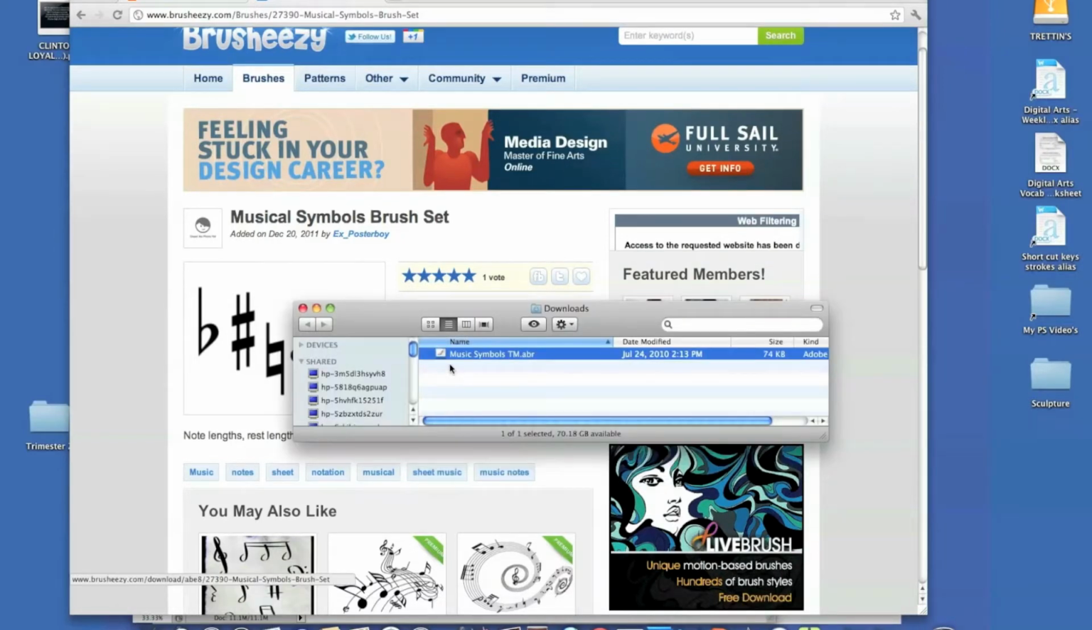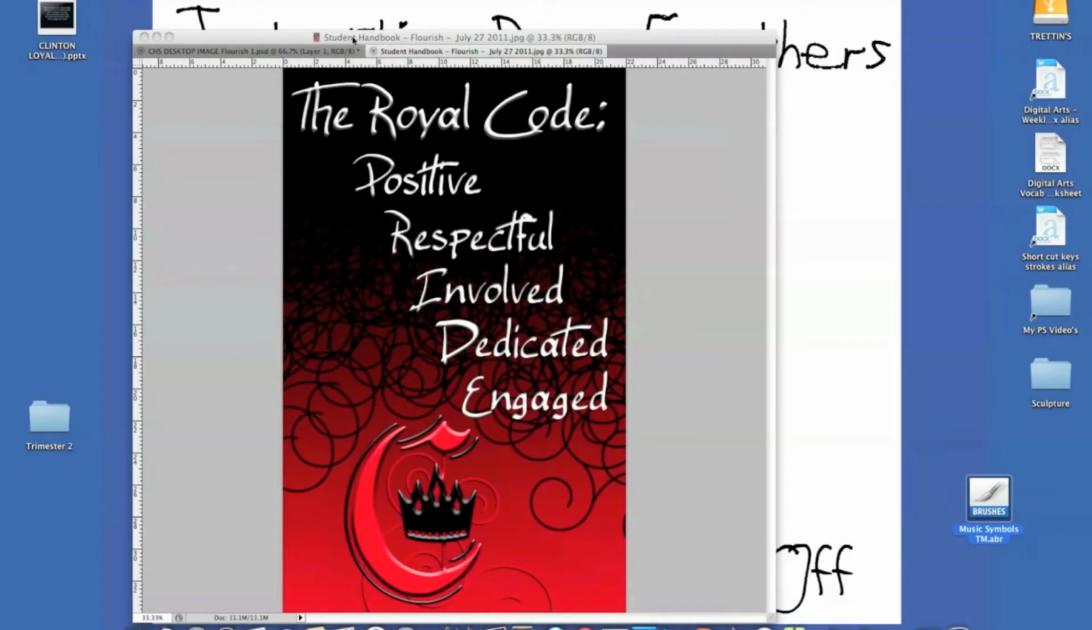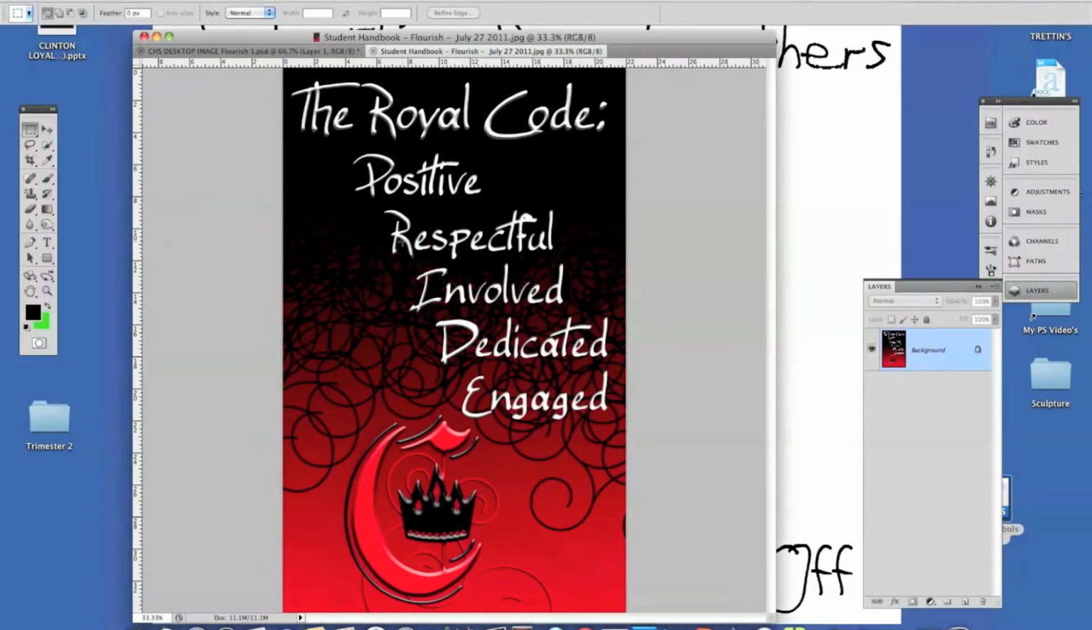So Photoshop's already open, so I'm just going to take this and move it to the desktop. I'm only moving it to the desktop because it's the easiest place to find something when you're trying to insert it and you're looking through everything. And I can get rid of the downloads. I'm going to minimize my internet window, and I've got an image already up.